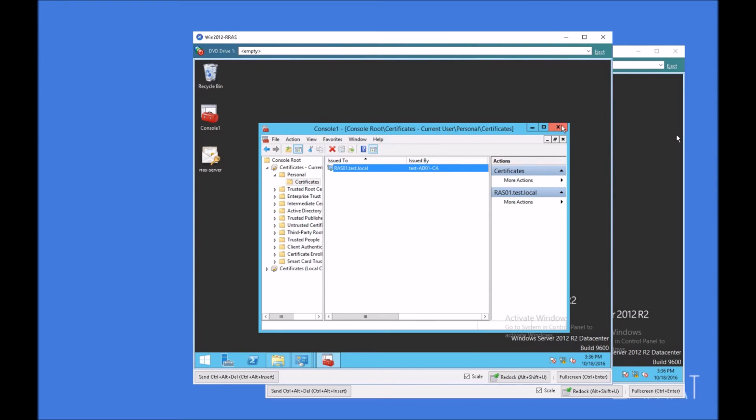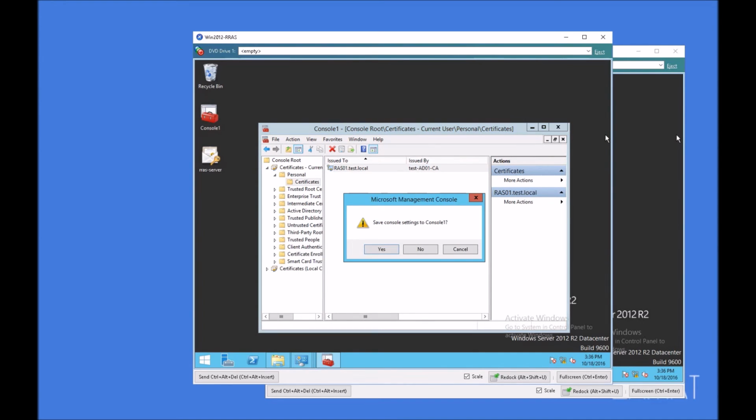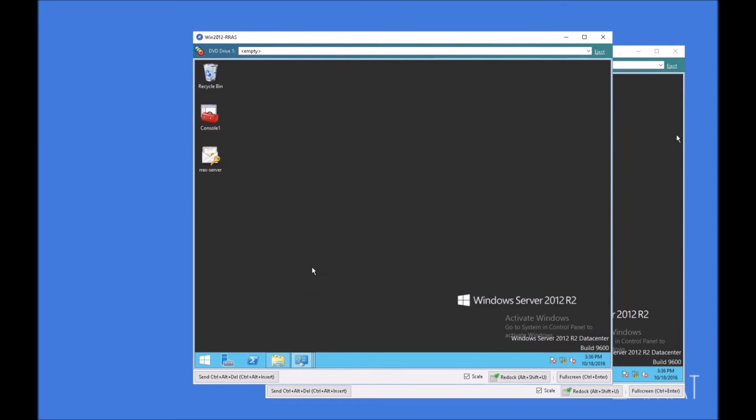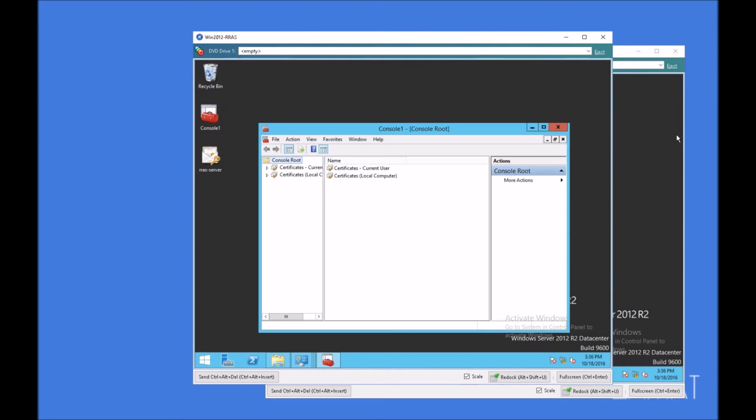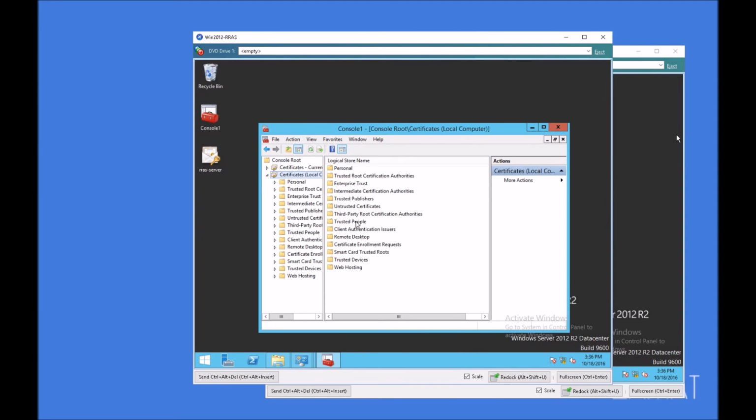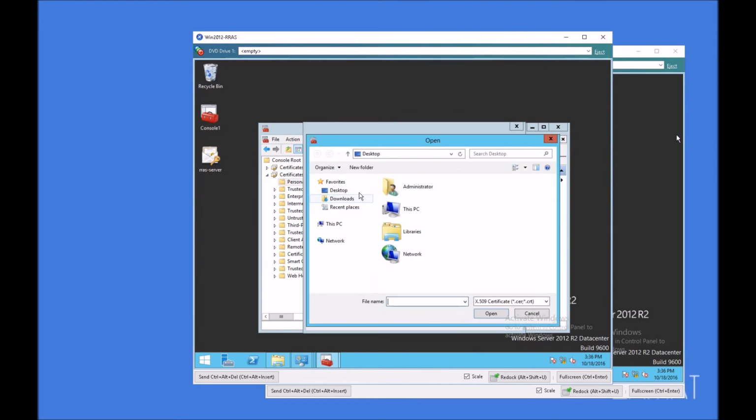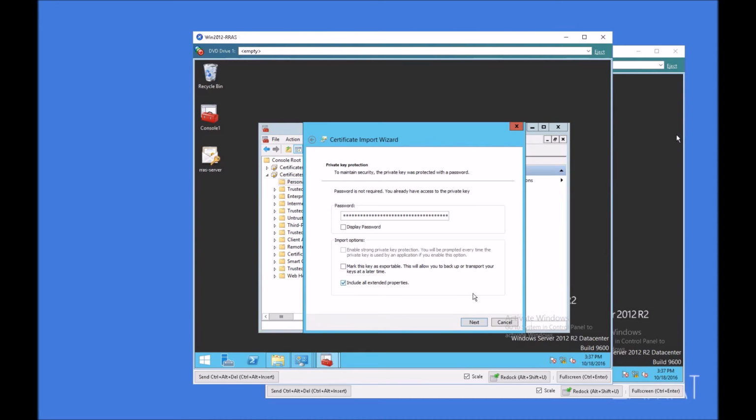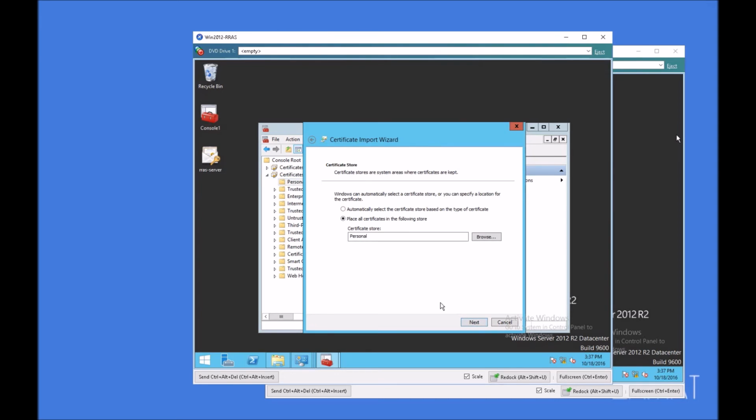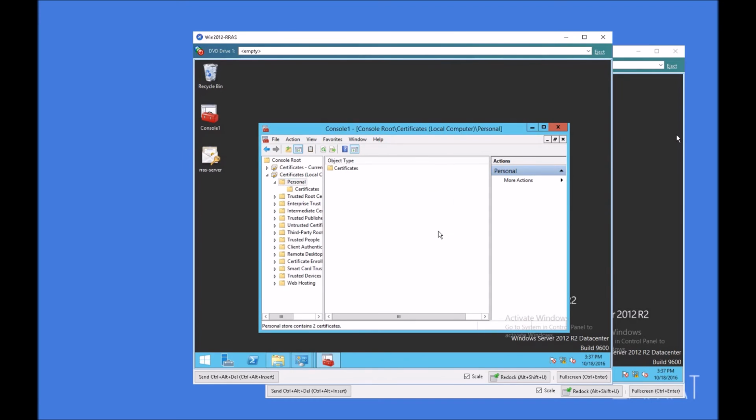And what we have to do now, we have to import this certificate. Oh, I closed it. It's not intentional. We have to come back here and import the certificate over here to the personal store of a computer certificate. So let's do this. Let's import it from the desktop. Nothing here. Probably we have to change it. Alright, this is our certificate. And we're going to place it in a personal store. So click finish and the import is complete.